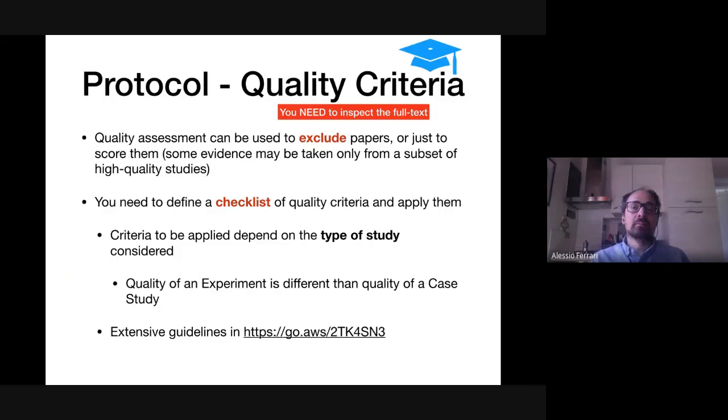But they may be scored because you want to elicit evidence just from a subset of those studies that have been judged as high quality. So quality criteria are really important for systematic literature reviews. You need to define a checklist with a list of quality criteria and apply them. The quality criteria are partly general and partly based on the type of study, because a case study cannot have the same evaluation criteria as an experiment. They are completely different papers, so you need different checklists.